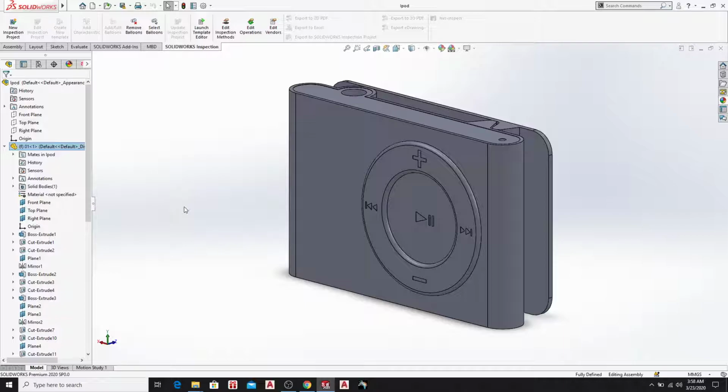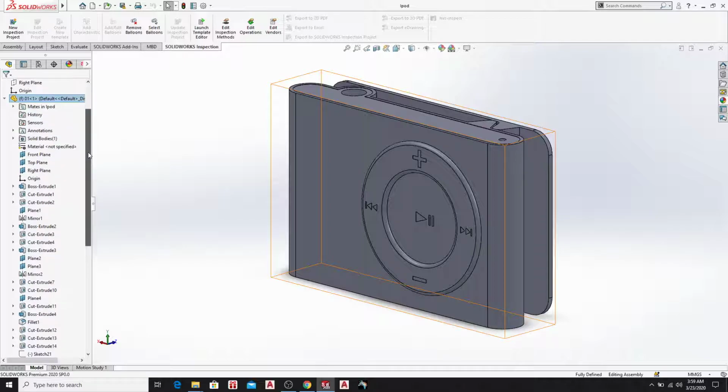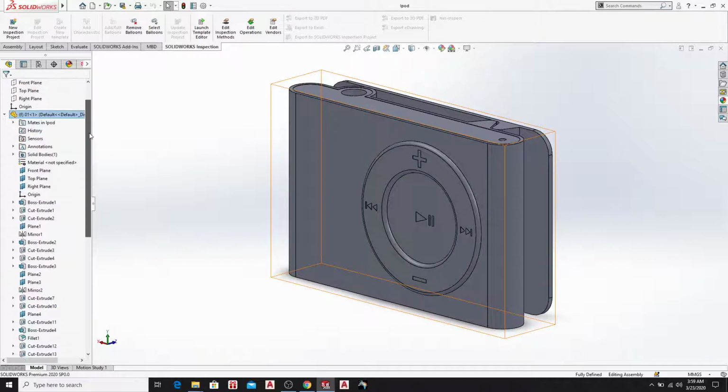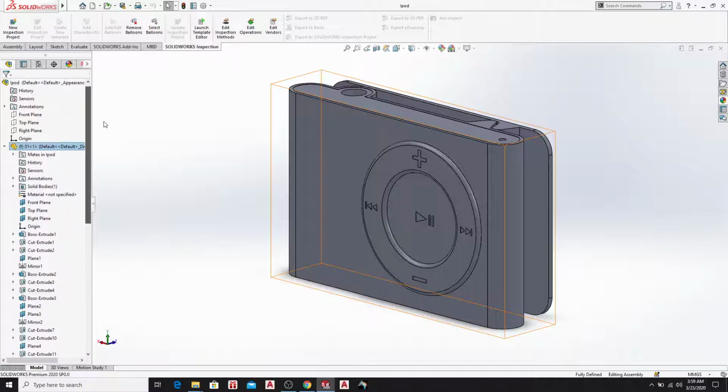Today is a very short tutorial and we're going to see how we can manage the tree which we have on the left side. So let's say if your part or your assembly has different features and you have to scroll up and down to go through all those features. It's sometimes annoying, and if you want to collapse all of this tree, you can do it one by one, but there is a shortcut way to do it.